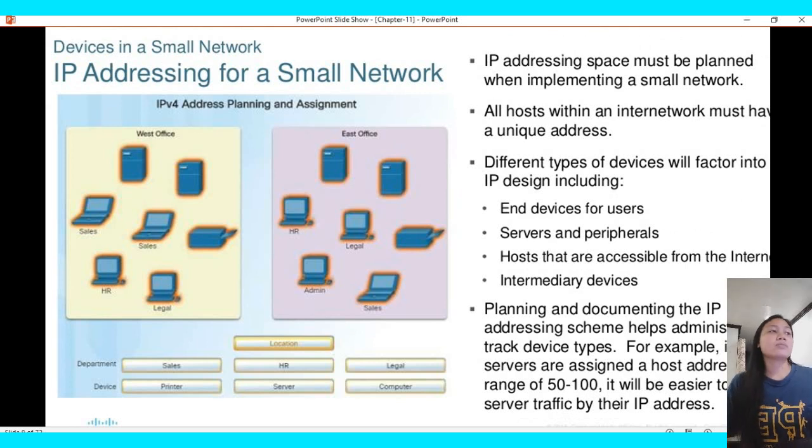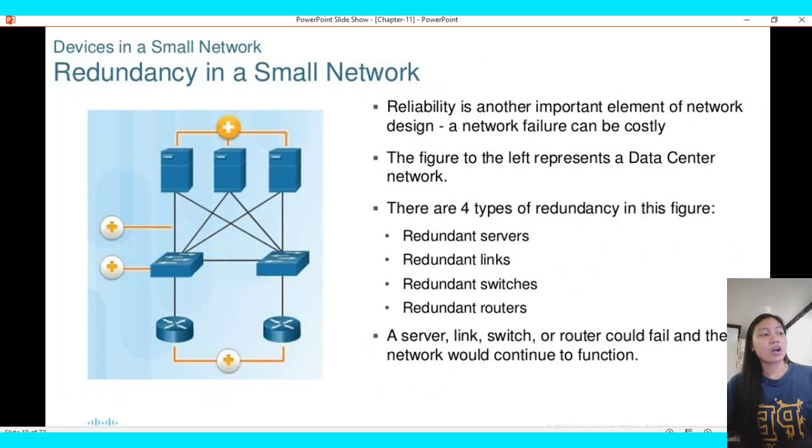IP addressing space must be planned when implementing a small network. There are different types of devices that factor into IP design, including end devices for users, servers and peripherals, hosts that are accessible from the internet, and lastly, the intermediary devices.